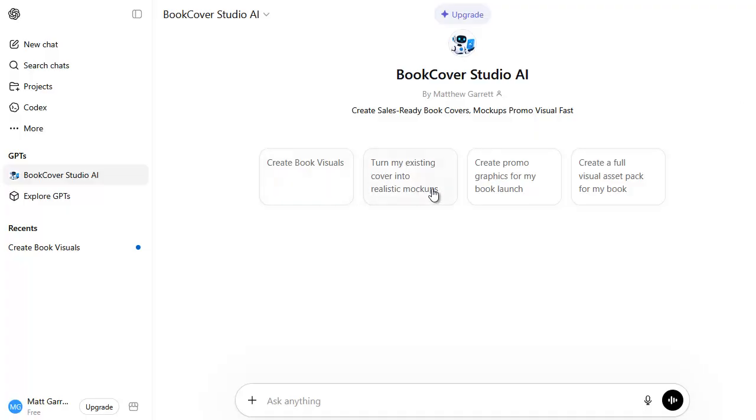Usually it's one of the first two. Create book visuals is where you're really starting from scratch and you just need to put in some basic information about your book like the title, subtitle, author name, audience, tone, things like that. It will ask you the questions for the relevant information, which I'll show you in a second. Or if you've got an existing cover that you want to work with, then go for the second option and just copy and paste your book cover into here and upload it for ChatGPT to have a look at.